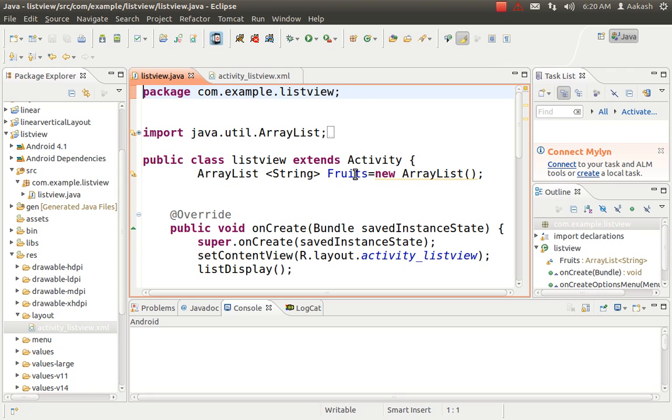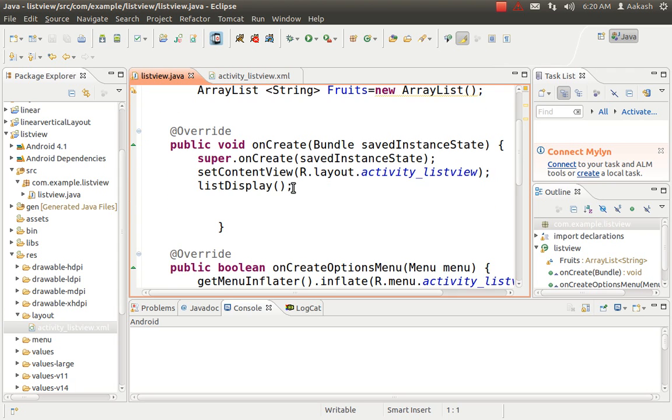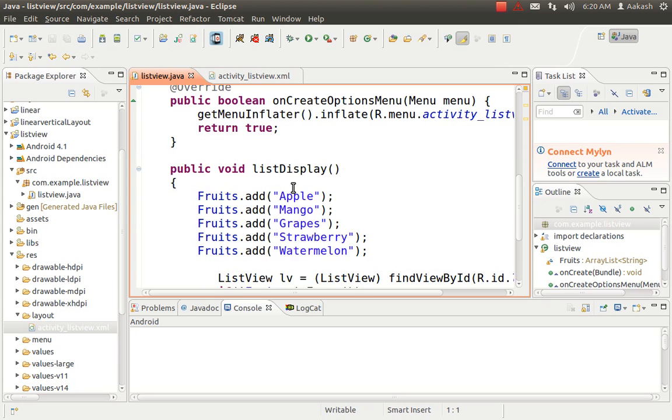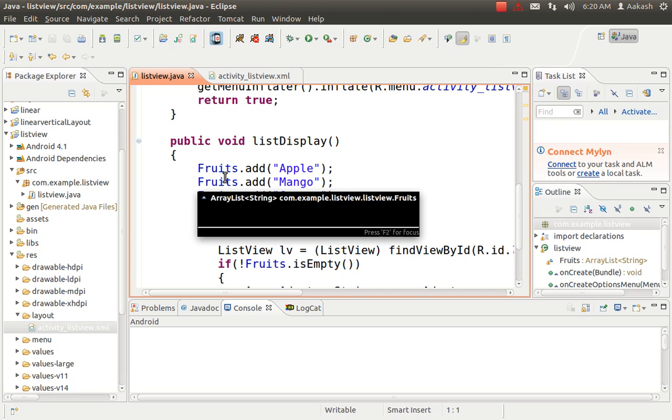An array list of fruits is declared here. The list display function is defined here. Fruits.add apple, mango, grape, strawberry, watermelon. All these items are added to the fruits array.